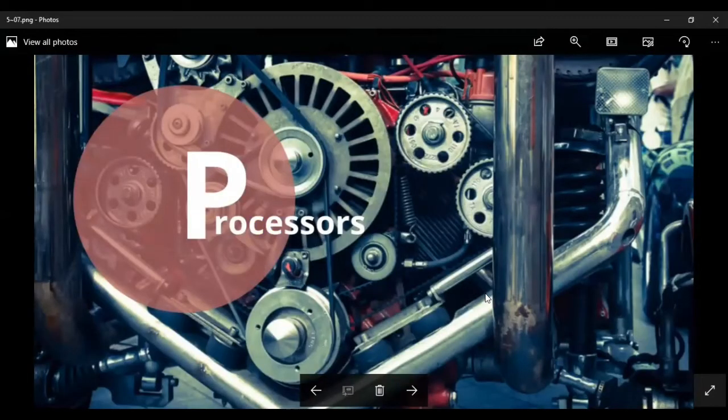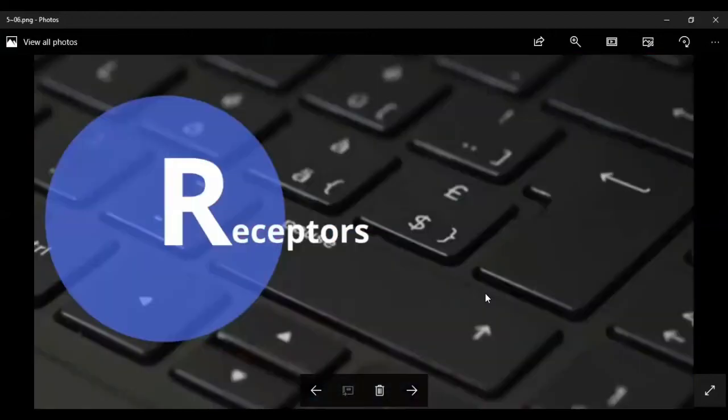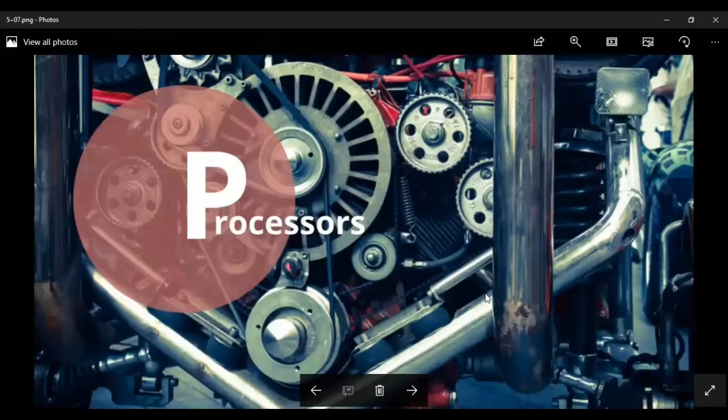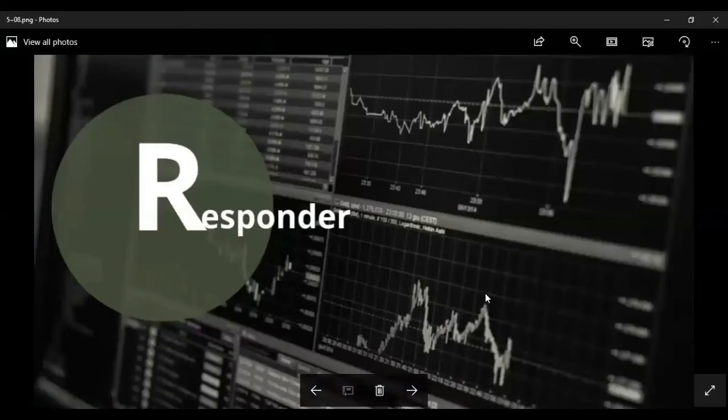What is a processor in the human body? Processor, brain. Good. The processor is our brain, right? So receptor is our sense organ, processor is our brain. And now tell me, what is our responder? Let's see how many of you can answer this. What is the responder now?